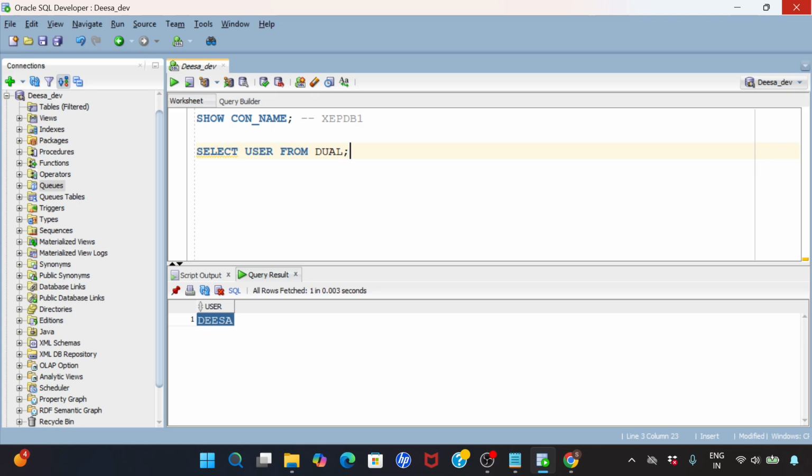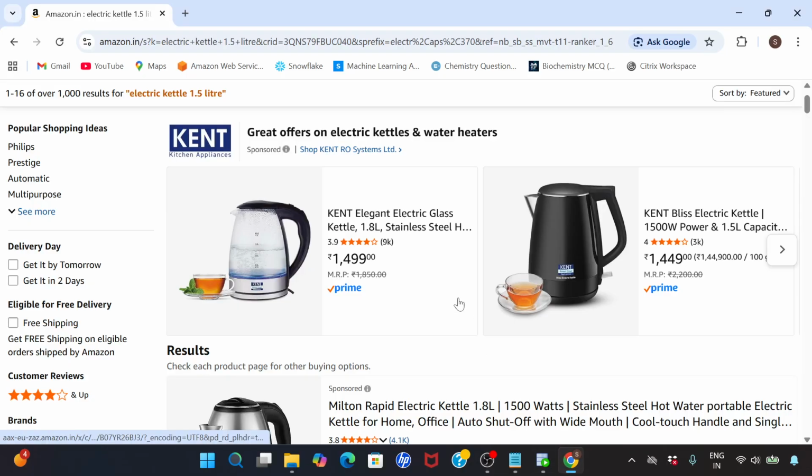Right now we have a database, this XCPDB1, and then we have a user. We're going to create the tables using this schema and this database. Just to recap, we want to store all this information in our tables so that we can retrieve it, write queries, and answer questions which a leadership team wants to know. So what information can we store here? If you look at products, you can store the name of the product and how much it costs.